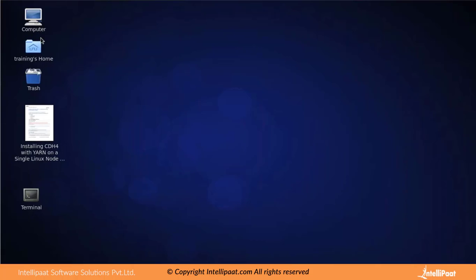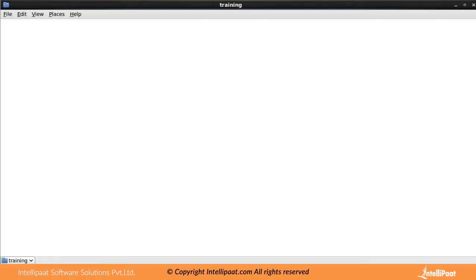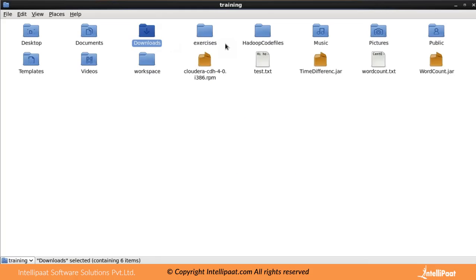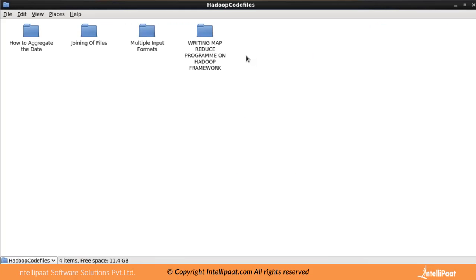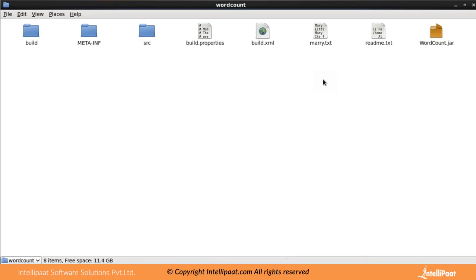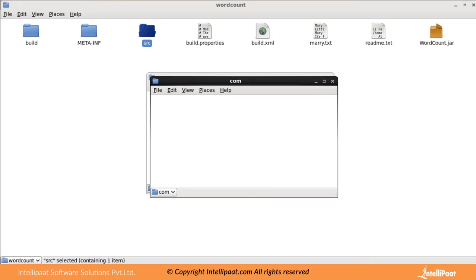So on LMS, let's say everything is available, you can download. Now just help me out. From LMS at download, there are Hadoop code files. So there is writing map reduce program, multiple input format, joining, how to aggregate data. These are some of the files. So I get word count and my code is in source. That's Java code. Let's talk of code.